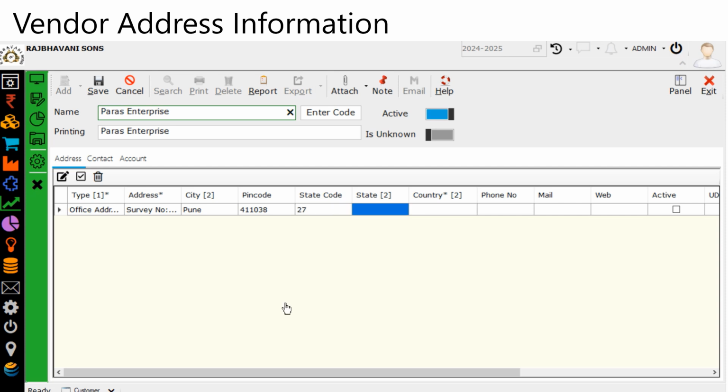Enter state code. For example, for Maharashtra it's 27. Enter or select state name. Enter or select country name. Enter contact number. Enter mail address. Enter website address.